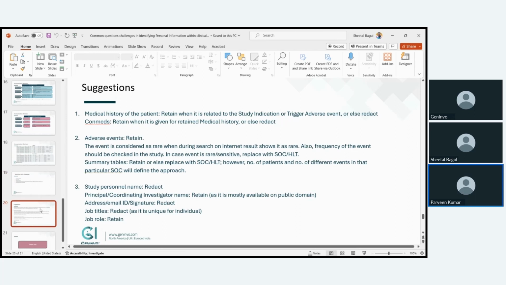And last is that summary table. So there is discussion all the time going on between sponsors, vendors, and associations like Fuse, that what type of information from the summary tables need to be redacted. So if demographic tables have low frequency, then do we need to redact it or not? And what are the implications there which could lead to identification of the subjects?